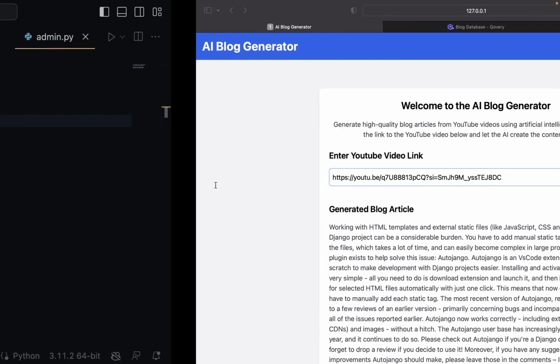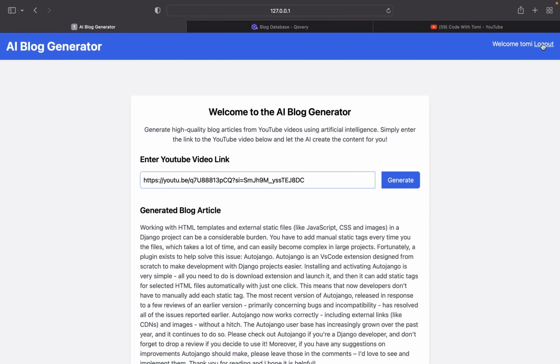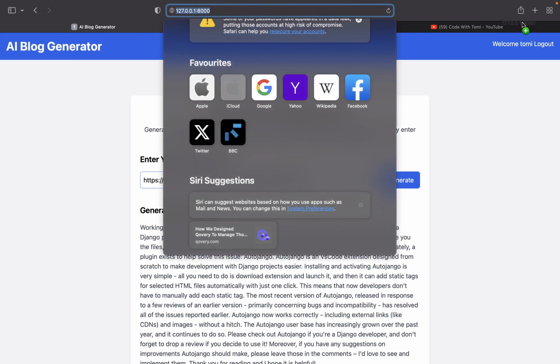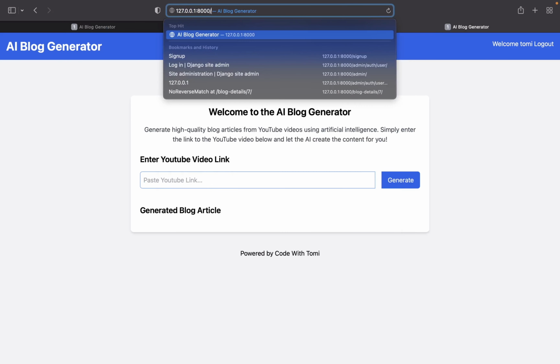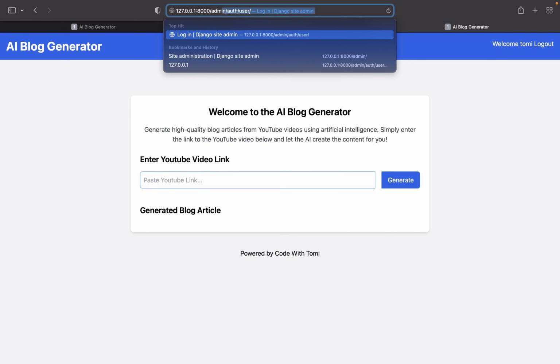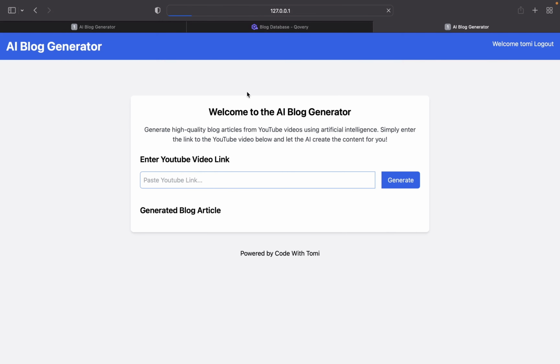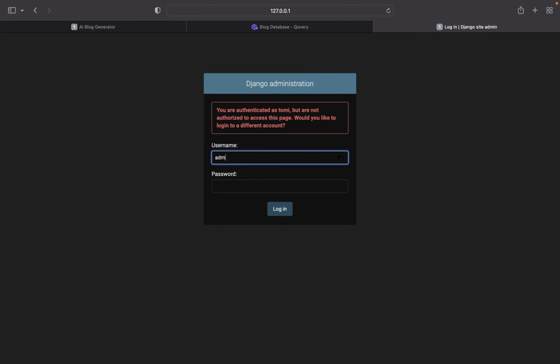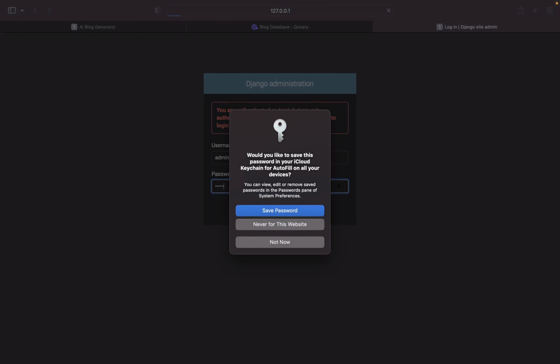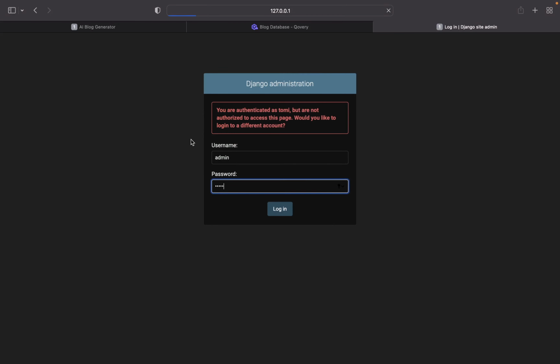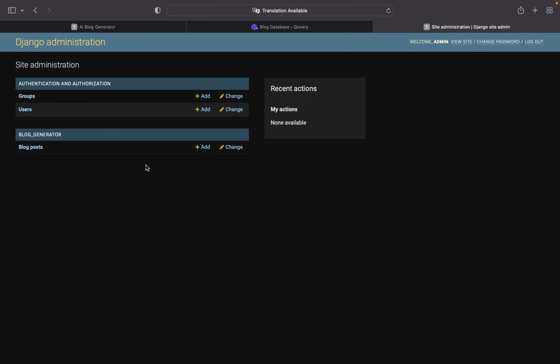So I'm going to show you why I just did this. If I come back in here, I'm just going to open this in a new tab. For now, I'm going to do /admin. It's going to ask me to log in as an admin user, so I'm just going to do that. And now we have created our database.